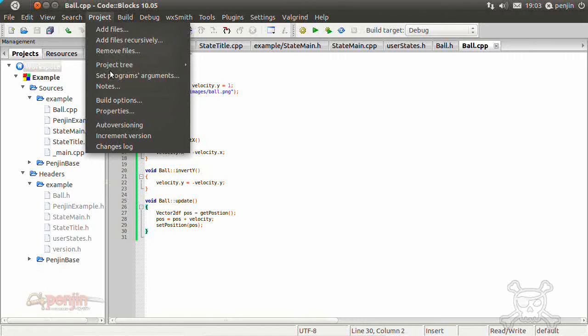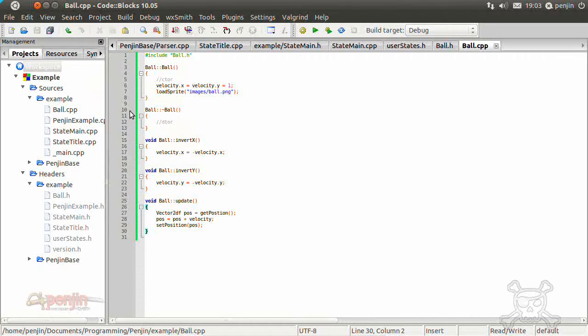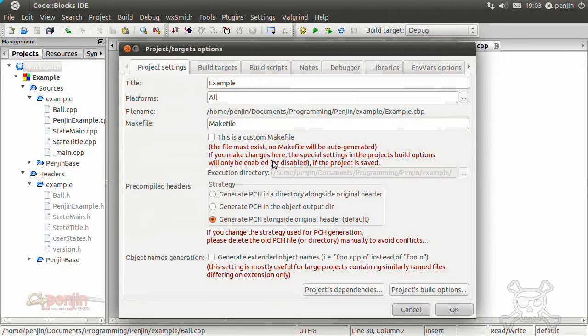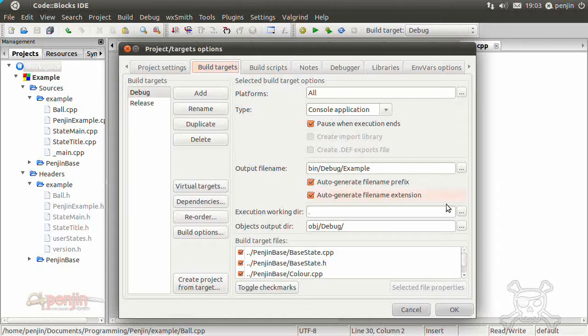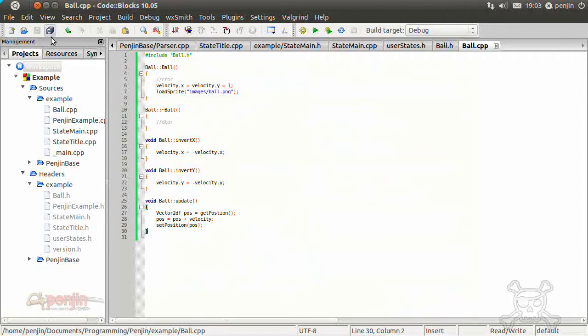Apart from one thing I remember that we didn't set up properly from the last video. So if you go to properties, go to build targets, you can see execution working directory is just set as dot. You don't want it as dot, you want it as built, because that's where it's going to look for your images, etc. So change that there for debug, change that there for release to built, hit OK, save all. Right, so now if we run that, it can see that.